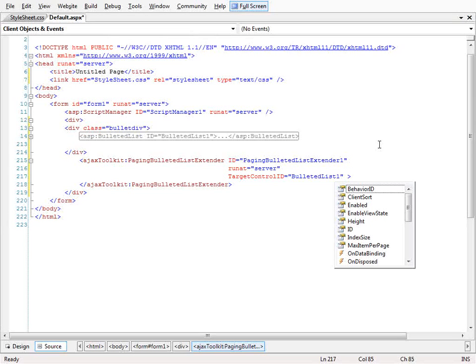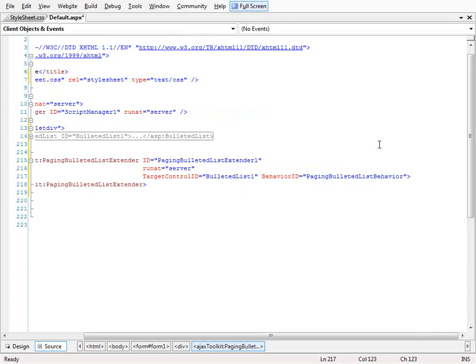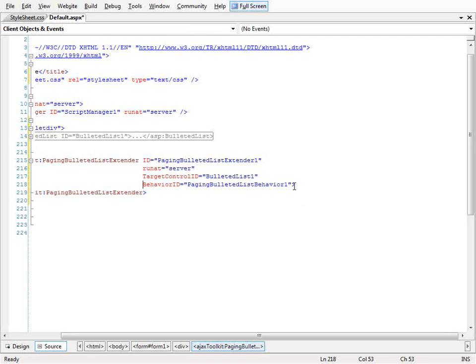Next, we want to specify an identity for the behavior, and basically we're just going to fabricate an ID for the default behavior, so that we can program against this. So we're going to modify the behavior at runtime. So let's just call this PagingBulletedListBehavior1. So we're just providing an identity that we can program against for the default behavior in this control.